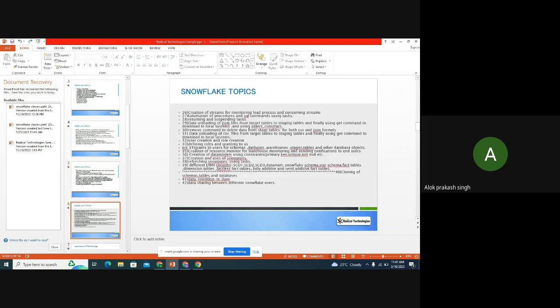Okay, so all the topics I mentioned. Apart from that, I'll also be discussing all the data warehousing concepts like SCD1, SCD2, SCD3. SCD stands for slowly changing dimension. Data mart, snowflake schema, star schema, fact tables, dimension tables, factless fact tables, fully additive, semi-additive fact tables. So all these things we will discuss.